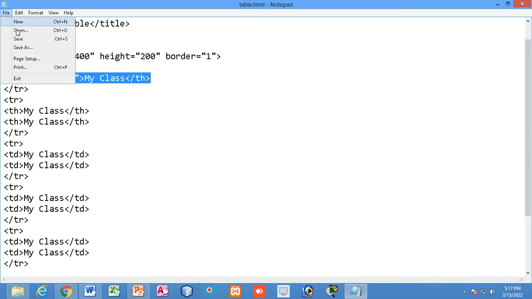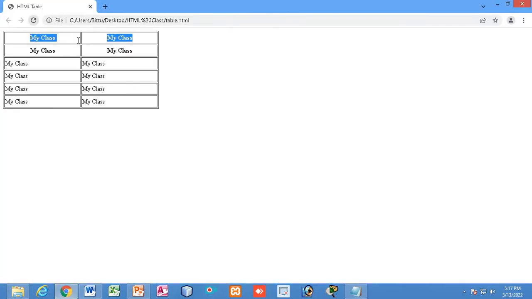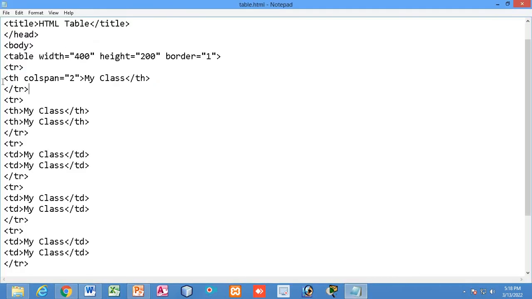Let me show you over here. Can you see? This is the first heading only, but the size of the first heading has been increased and occupied the size of two headings, right? So this cell occupies the width of two cells. That is why I have written colspan equal to 2. Okay, so now just write my school.